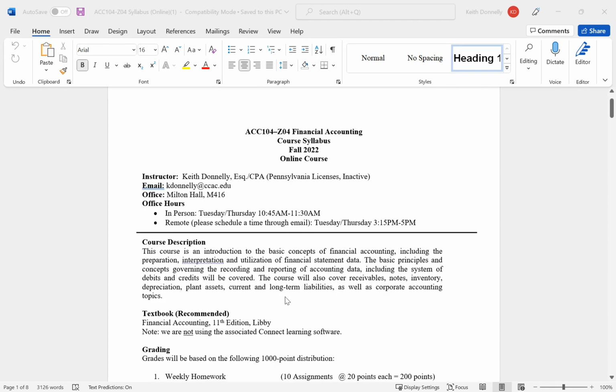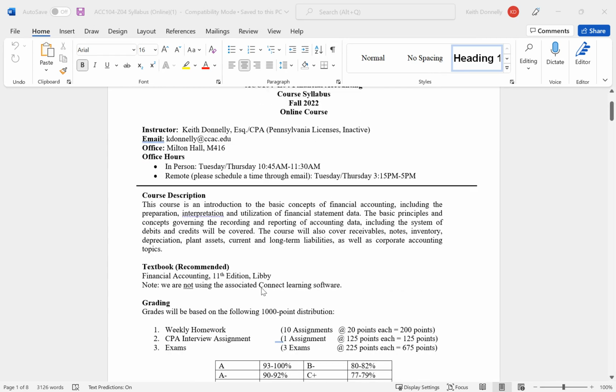Here's an overview of the course. We're going to be learning about financial accounting. The textbook is there. It's optional. If you want to buy it, that's great. If you don't, I provide you everything you need.